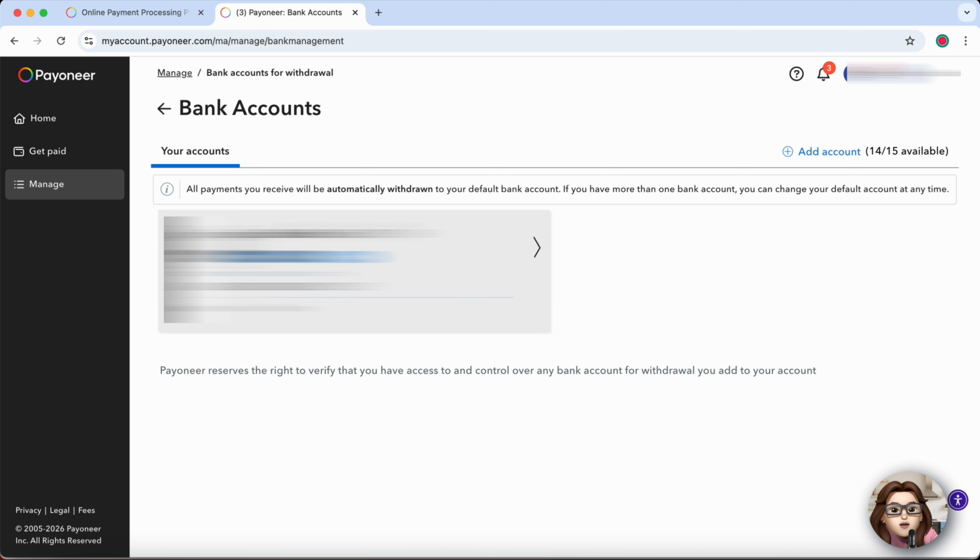Once the amount is entered, review all the details on the screen including any applicable fees and the final transfer amount. If everything looks correct, go ahead and click submit to confirm the transfer.